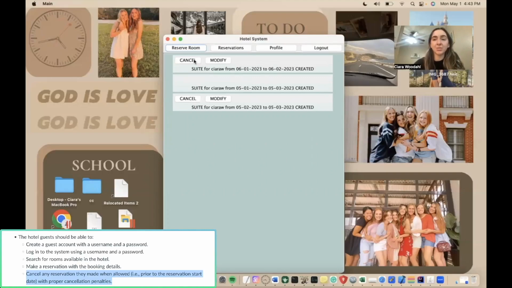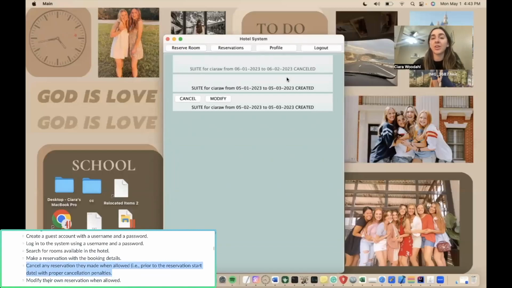Now, if we cancel one, it should just be easily canceled, no fee, because it was so far in advance that the hotel's policy does not apply. The hotel has a late policy that says if you cancel a reservation too close to the start date, then you will get a late cancellation fee. And that is what we would get with this one.